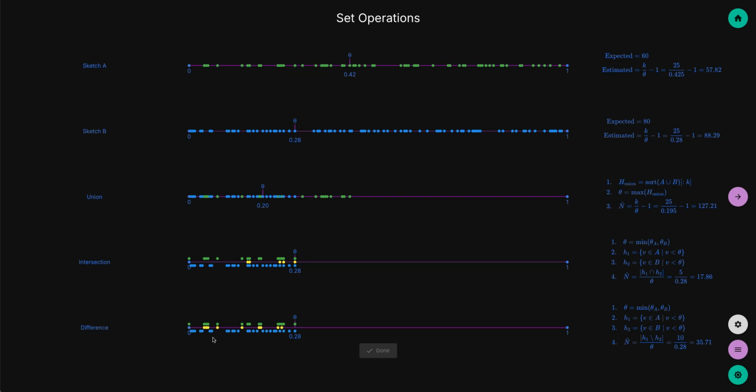Actually, that is why the Datasketch is different compared to HyperLogLog. Because in HyperLogLog, you can only do union operations, but the Datasketch can do all full set operations support: unions, intersection, and difference operation.